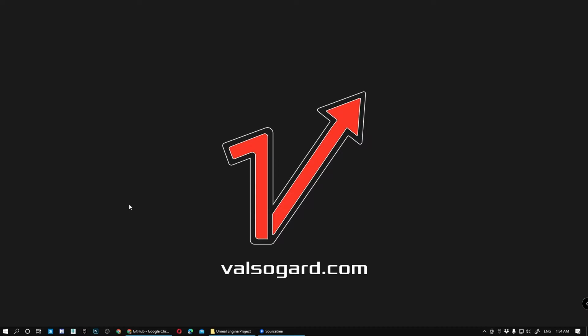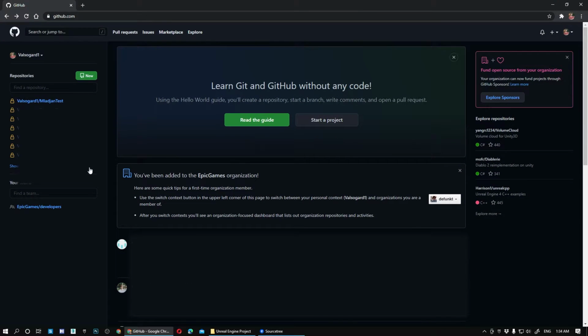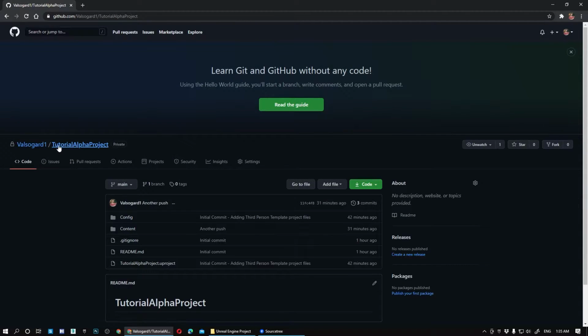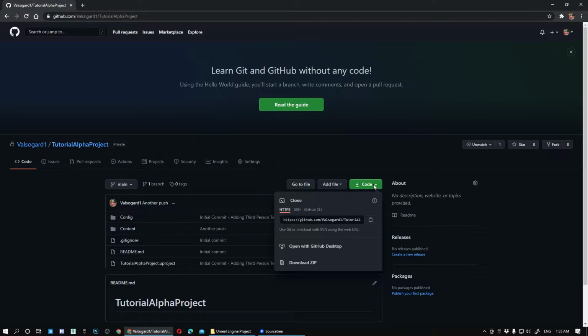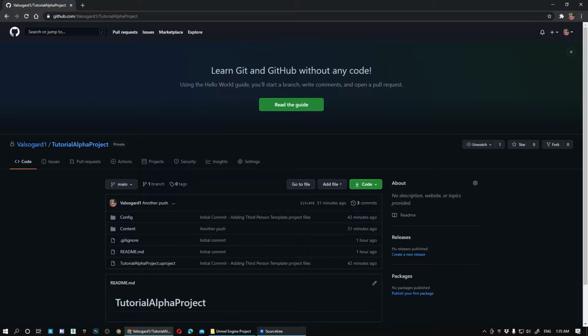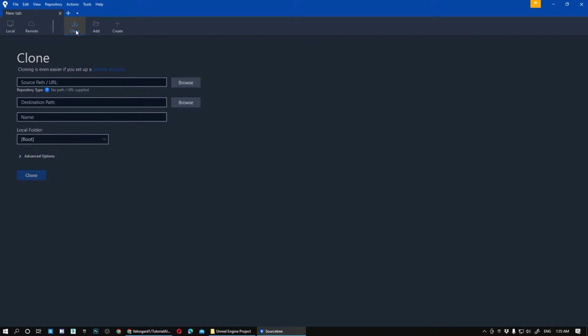And now I'm on my other machine, which is my main PC workstation, compared to the parts before, which were recorded on laptop. And I'm on my GitHub account, and I'm going to click on tutorial alpha project repo. And just like before, I'm going to click on this green button code and copy this link. And I'm going to open source tree and go to clone tab and paste the link to Git repo.